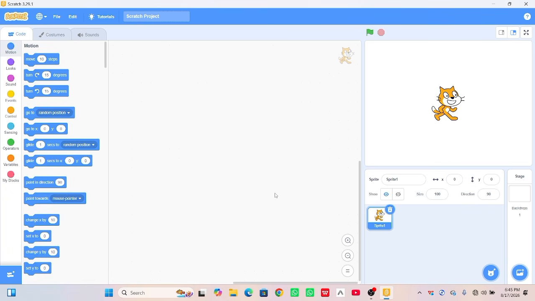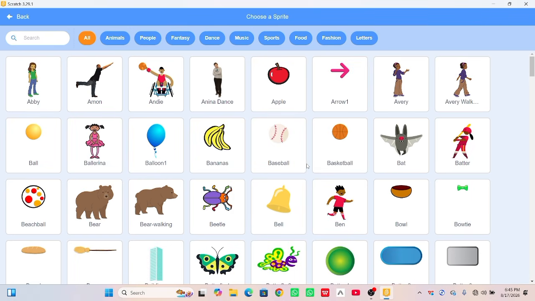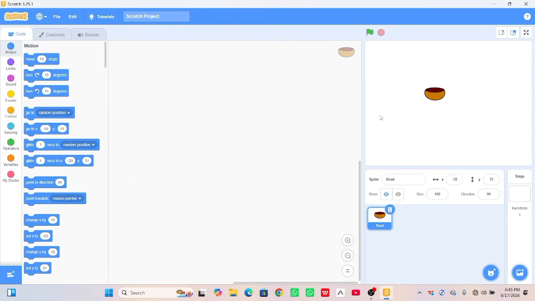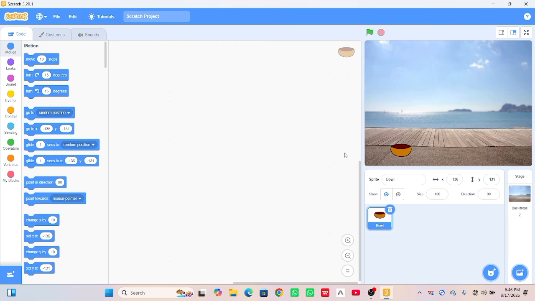Now quickly I will just come here and remove the sprite, delete. I need to add a ball since it has to be a catching game. The ball will be catching the fruits falling from the sky. So here I will just click and quickly select a ball. Now you can see this is my ball, and I will also add a backdrop here. I will choose some boardwalk or maybe anything, but I think boardwalk is fine.